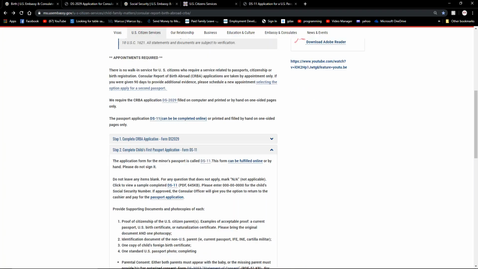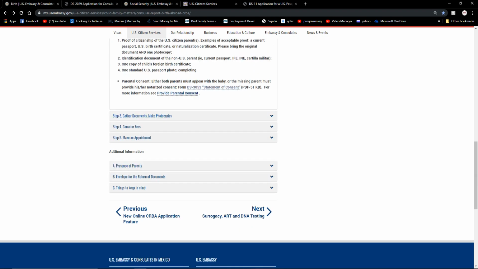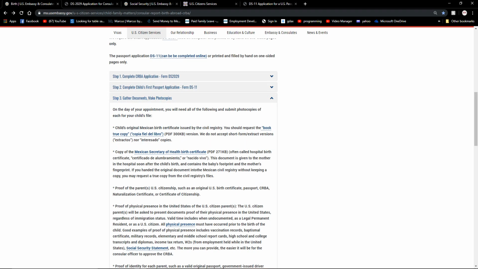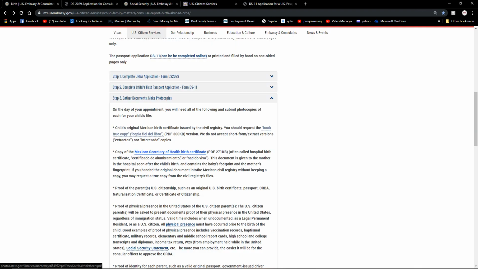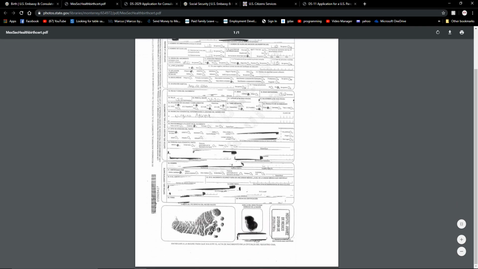The way it works is that, well, actually let me just go through the steps and I'll tell you how you get this stuff eventually. So you'll want to provide the original registration, the civil registration, so that birth certificate, which is the long paper, and then the actual birth certificate. This is from the hospital, so this is the one with the footprint. You want to bring both of these.